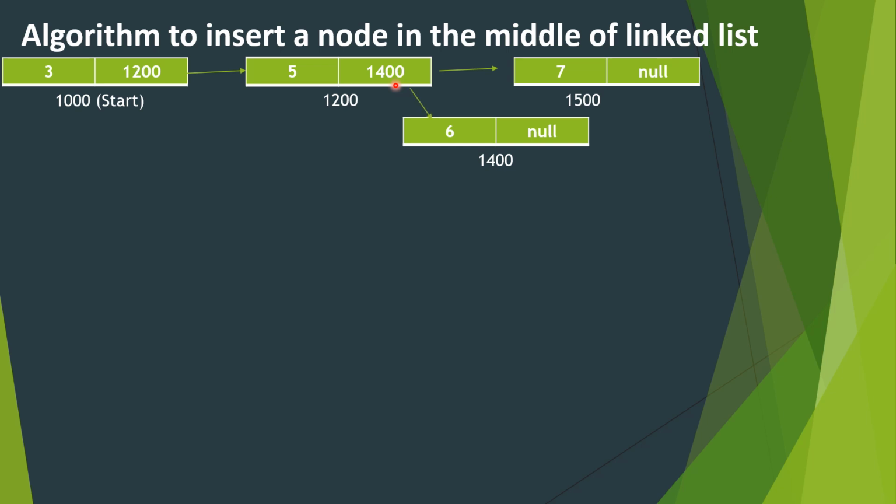And now where null is there, on this place we have to set the address 1500. So this will be connected with that node. So the old link will be removed and a new connection will be established. This node is connected with this and now this node is connected to this. So you can see the new node is added in the middle.